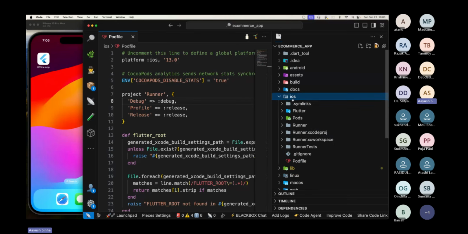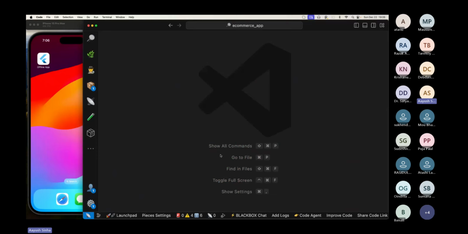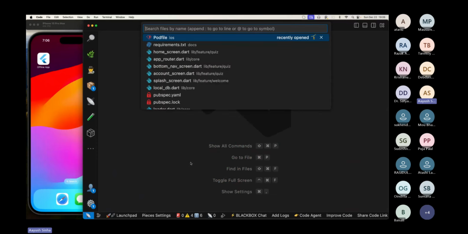So inside the iOS folder, we have this Podfile. There we need to change this number, and also uncomment this. The same thing can happen for the Android.